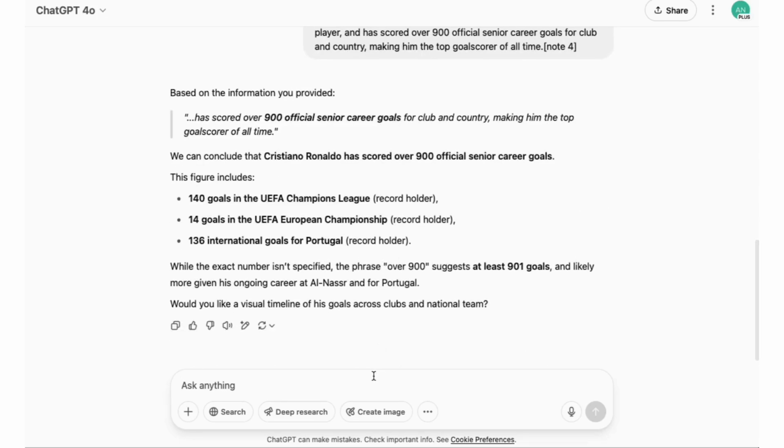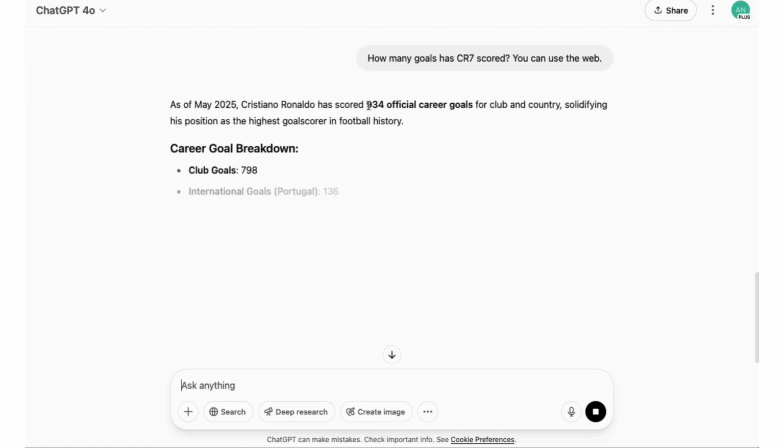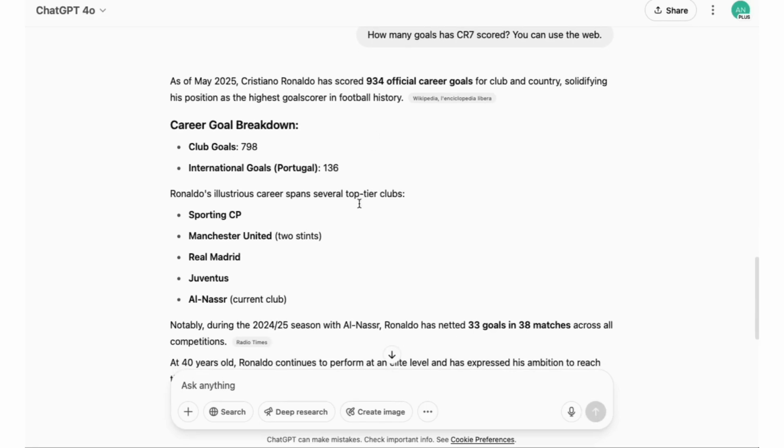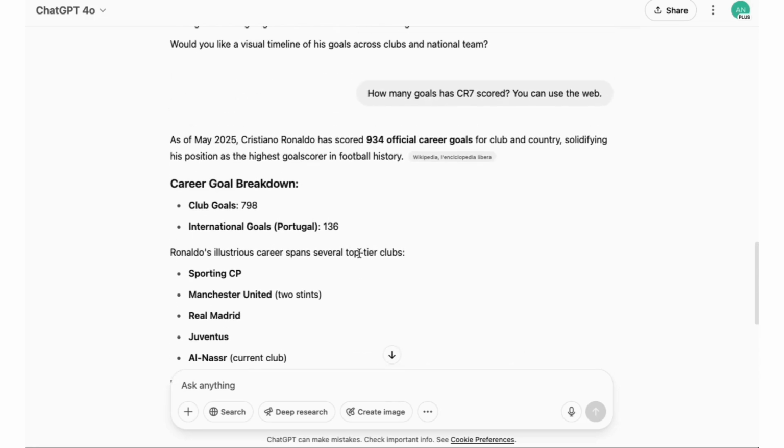Now, if you want to do even better, you can ask the same question: how many goals has CR7 scored? You can use the web, so you're giving it access to better sources. It now goes and searches, and now what it's able to do is give you a much more accurate answer. So it says as of May 2025, Cristiano Ronaldo has scored 934 goals. It's got a much better breakdown and it's got sources. So you see how, as ChatGPT, which is an LLM, has access to more and more information, it's able to give you a response that's a lot more accurate.